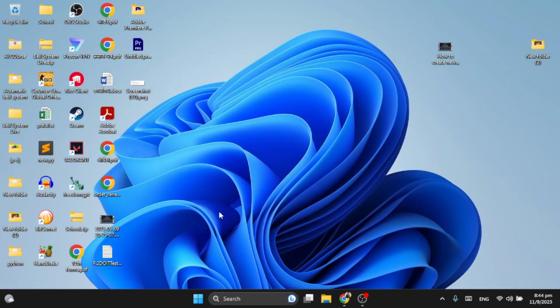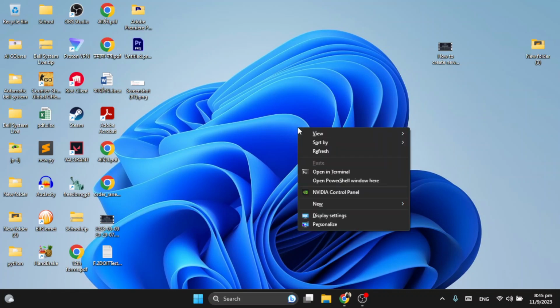Now to check whether Python is installed on our system or not, we are gonna click on the blank space on the desktop, and then we will hold Shift and right click on the mouse. After doing that, you see this Open PowerShell window here. We want to click this.